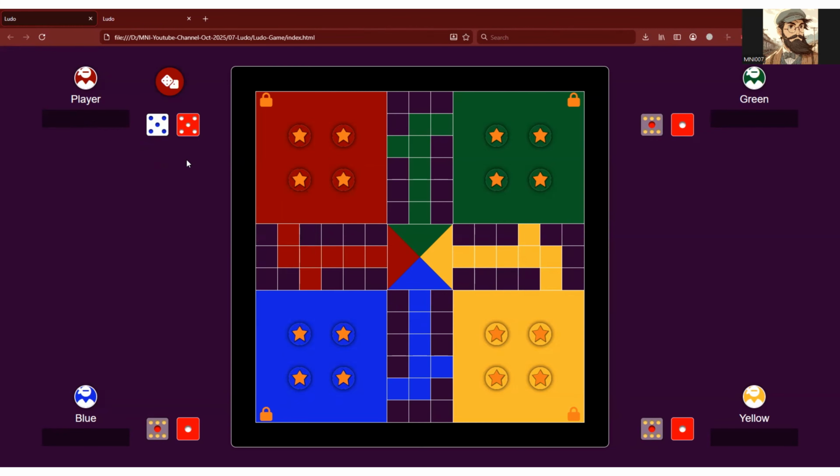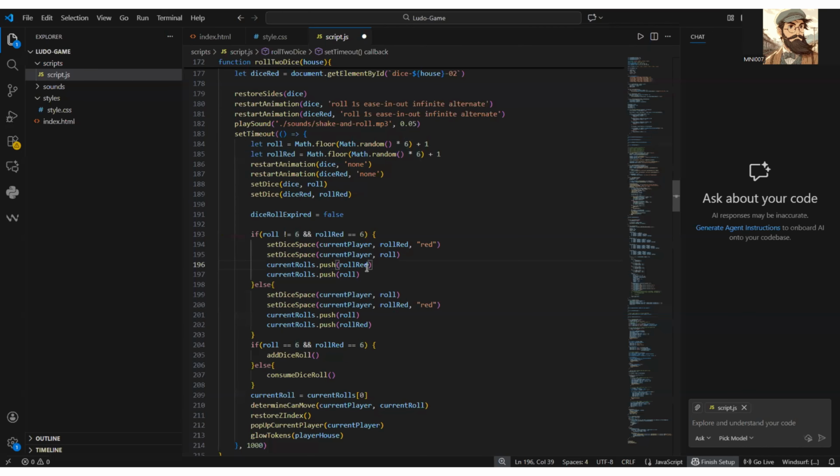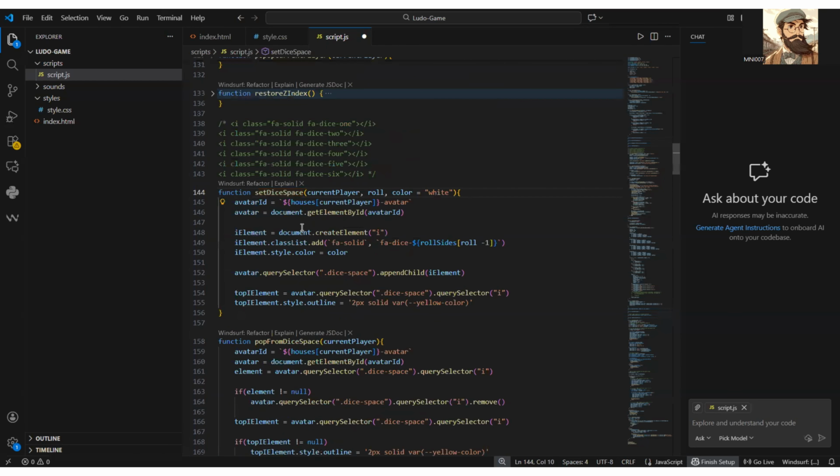In all other cases, we don't need to do that, but this is a special case where we need to do that in order to prevent soft locking. So this is that condition implemented here. Then we are pushing the rolls into our current rolls as well, and we are just setting this dice space where we target our avatar. Then we select its dice space and append this element.